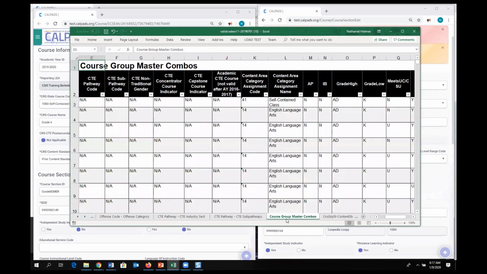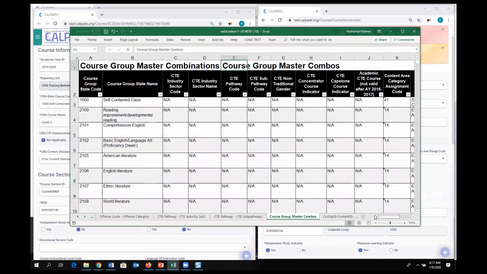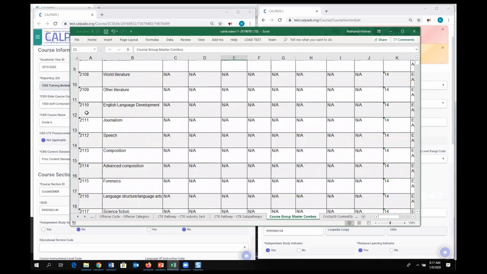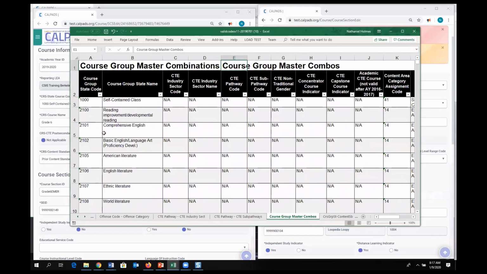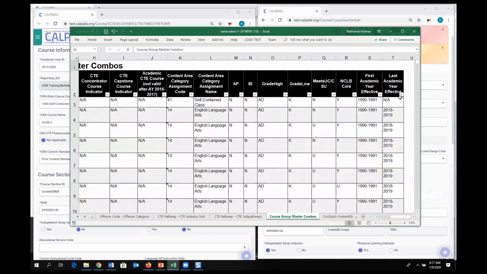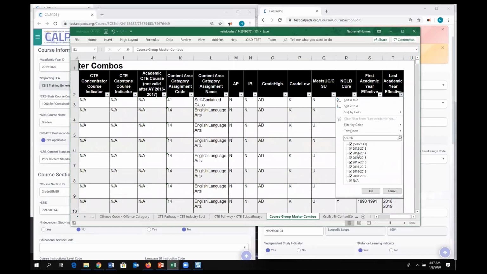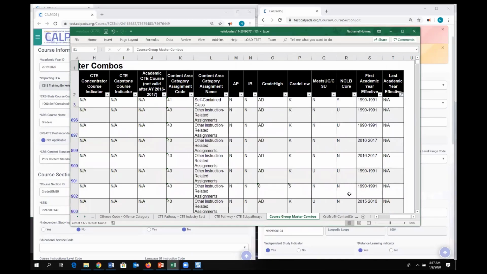And for fall 2, the course group master combos tab is very important. And it will list all the courses in CALPADS. And so some of these courses are retired. So I'm going to first sort for only courses that are valid. The last academic year effective. I don't want a last academic year effective. I want only valid courses. So I click OK.